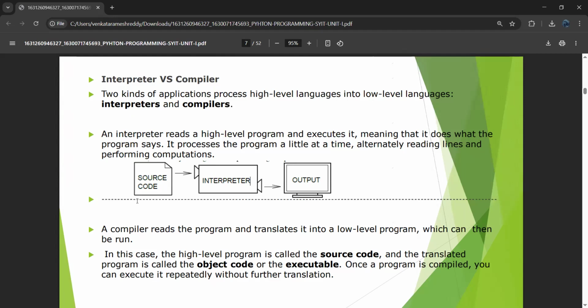In this case, the high level program is called the source code. Whatever source code we have, that is called the high level program. And the translated program is called object code. Whatever program is translated into the low level language, the translated code is called object code or executable code. So what is executable code? It means the translation of high level language into low level language.